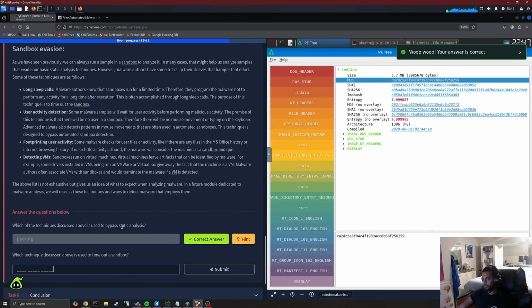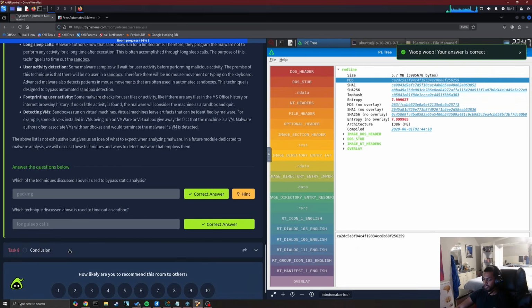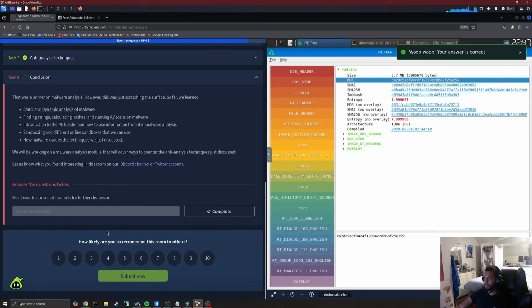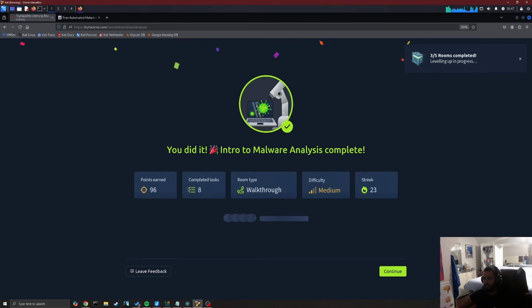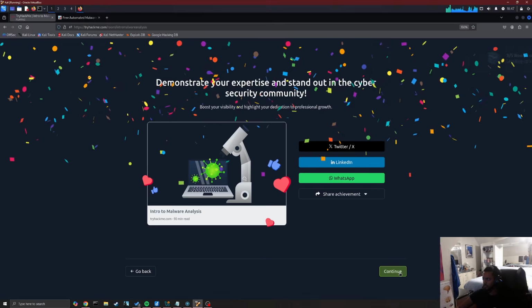What technique discussed above is used to time out a sandbox? Long sleep calls. And conclusion. There was a primer. Great. And I think there was another room right after this that I'd like for us to tackle.